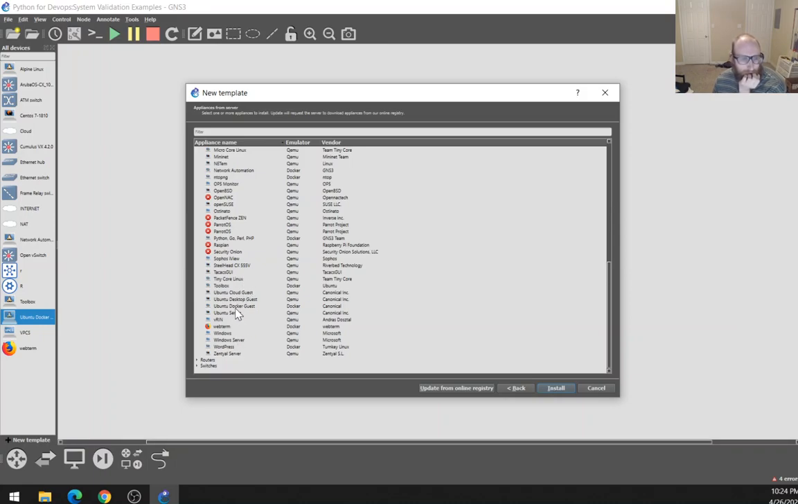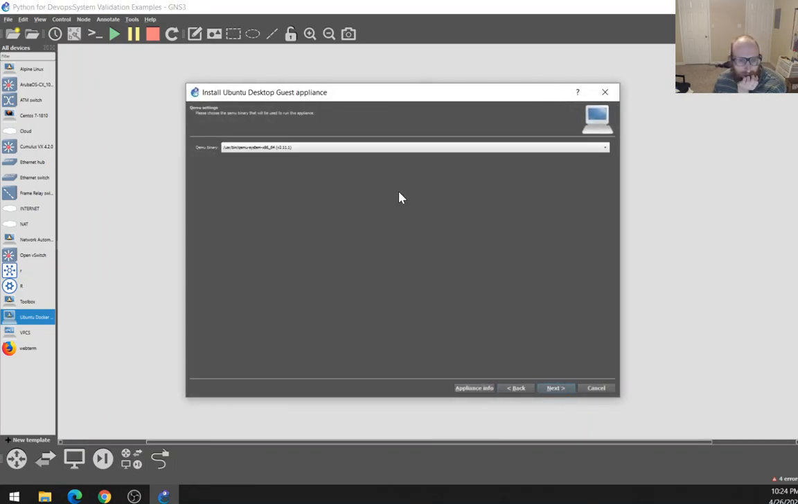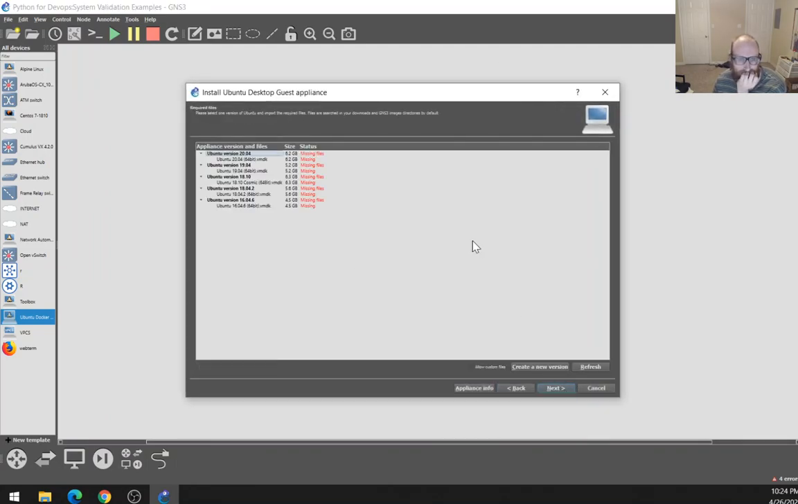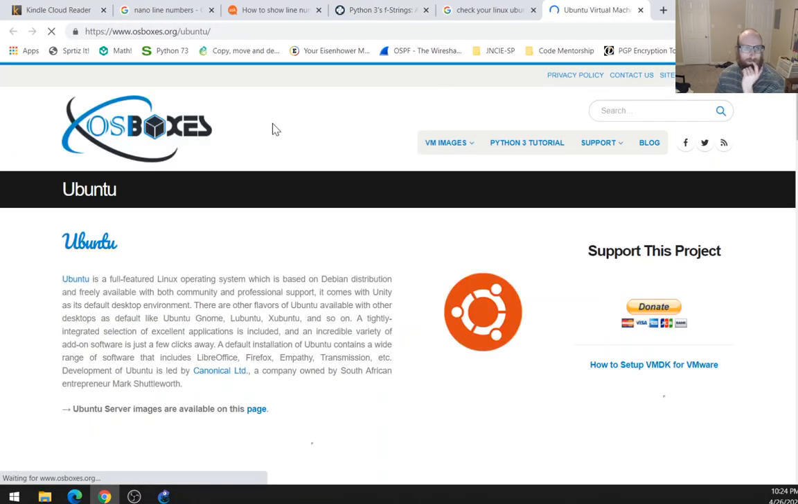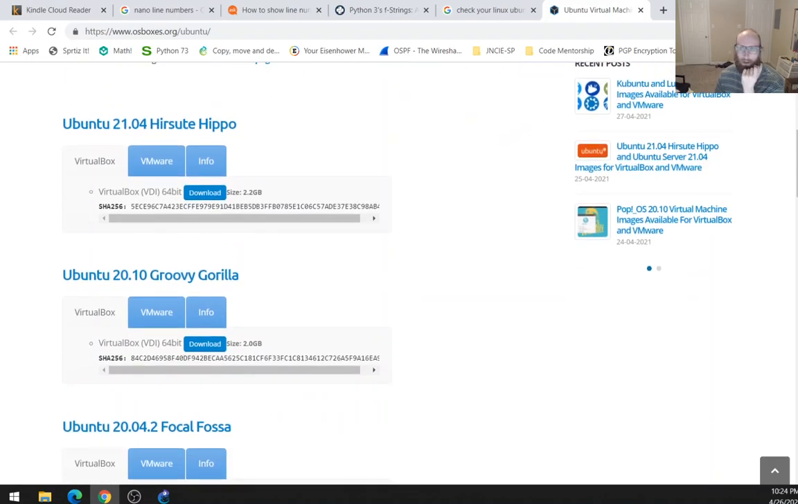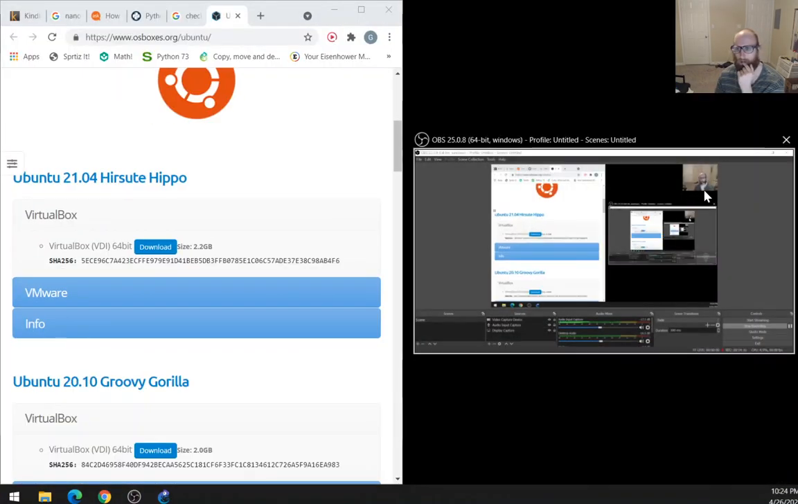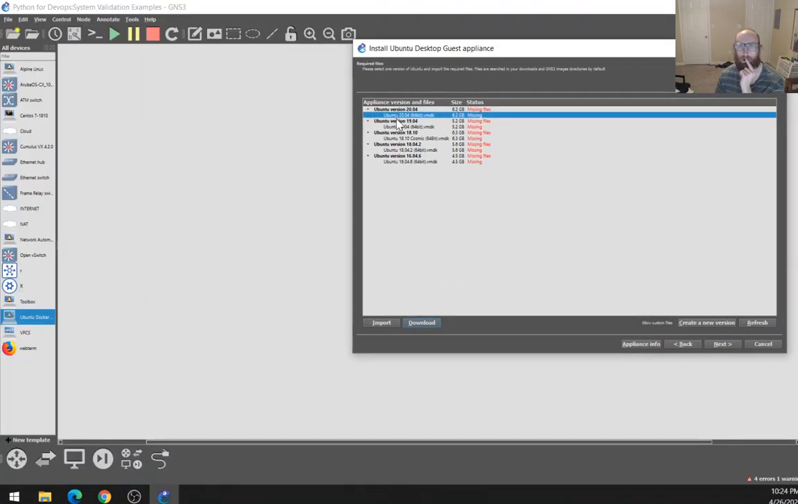Okay, so instead of the Docker guest here, let's try the desktop guest. Okay, so now we can take our pick of any version. So let's go with this one. Okay, osboxes.org, Ubuntu. Hopefully this is good. Ah, perfect. We've got everything we need here. And the checksums probably even match too.